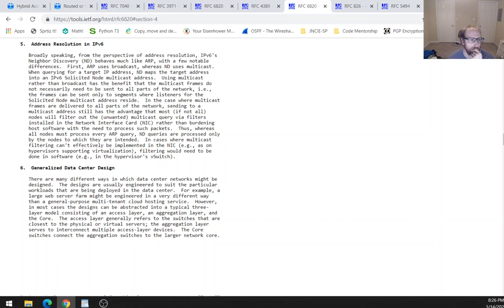For example, the frames can be sent only to segments where listeners for the solicited node multicast address reside. In the case where multicast frames are delivered to all parts of the network, sending to a multicast address still has the advantage that most, if not all, nodes will filter out the unwanted multicast query via filters installed in the network interface card, NIC, rather than burdening host software with the need to process such packets.